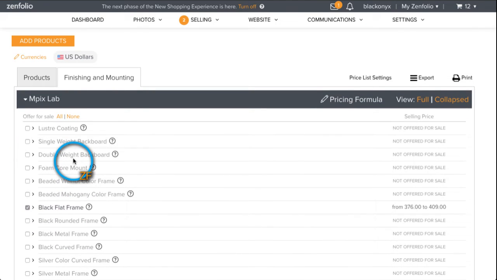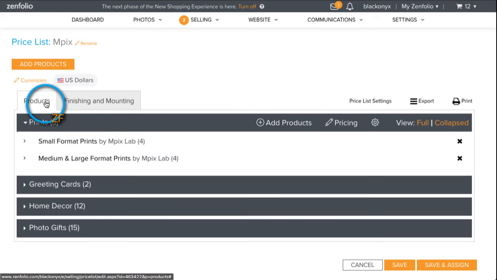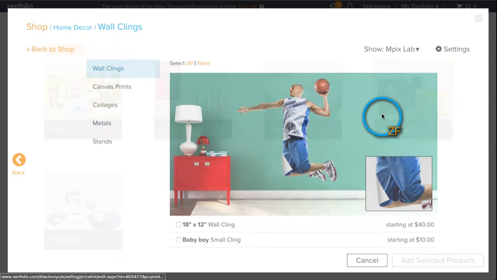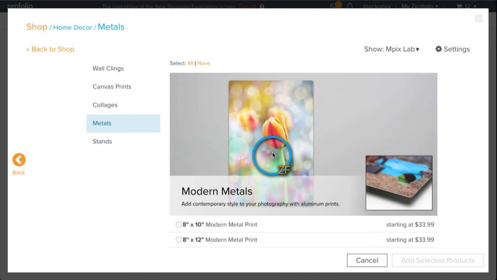and stuff like that. And then as far as the products go, like I said, I'm a big fan of the metal prints and stuff like that. And what you can do is, if you don't have those added, you can definitely go to your price list and add products, choose home decor, and then there's metals right there so that you can look at the products.